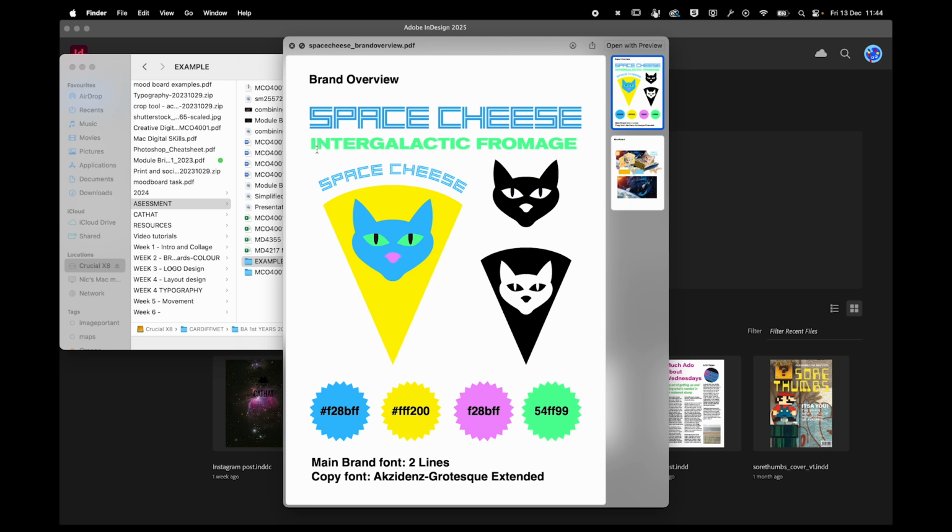And remember, on your 1-page brand guideline, you need your main logo or logo type. Here I'm showcasing the logo type, which is just the text version of my logo, and a little subheading. This also shows the fonts that I'm using. The main brand font is 2 lines, which I may use for headings, and it's the main logo font. Then I've got the copy font, Accents Grotesque Extension, which I'm also using for headings here, but I'd also use it for body copy.